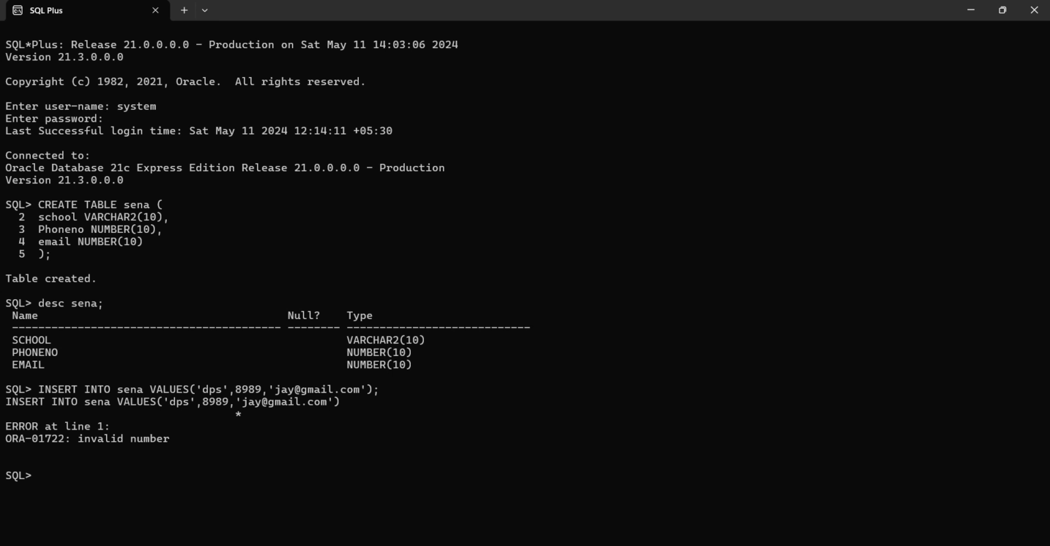Okay, so last time for email we gave number. So what we have to do is modify the column. Since in email we gave the data type as number, we need that as a varchar literal, so we'll give it as varchar2. We'll give the alter command, alter table, table name, which is Sena. We give modify. We give the column name as email, and we'll give the data type as varchar2, and we'll give, let's say, 15. So our table is altered.